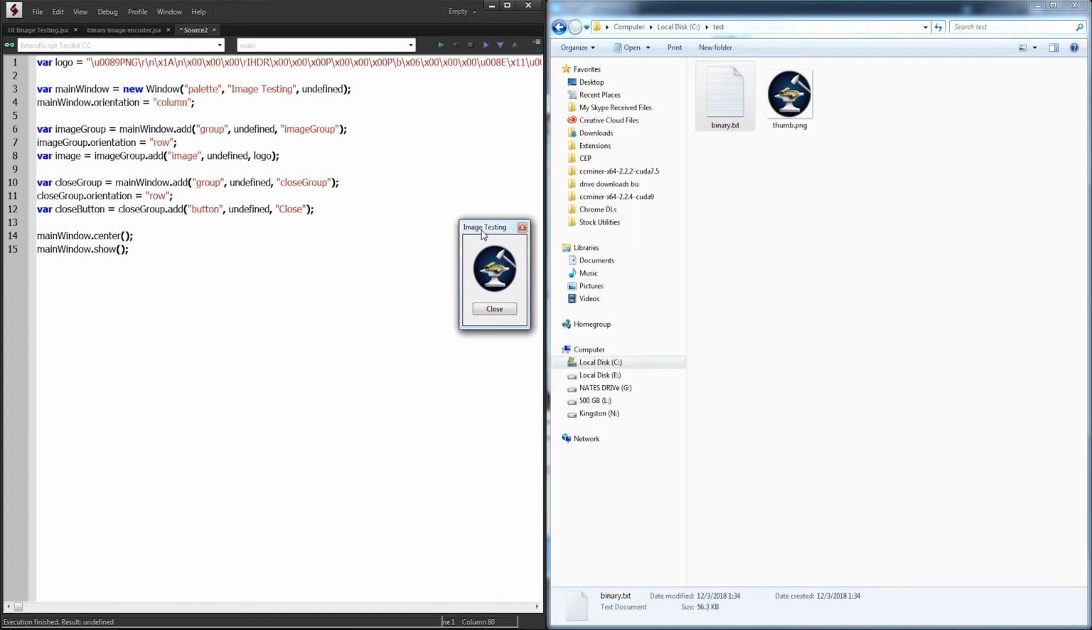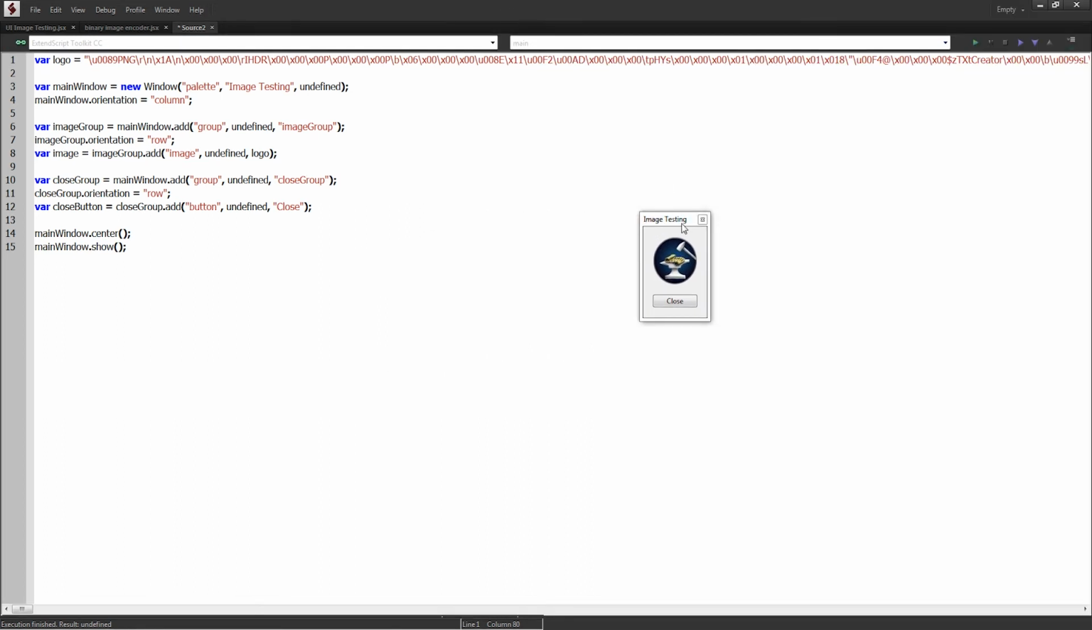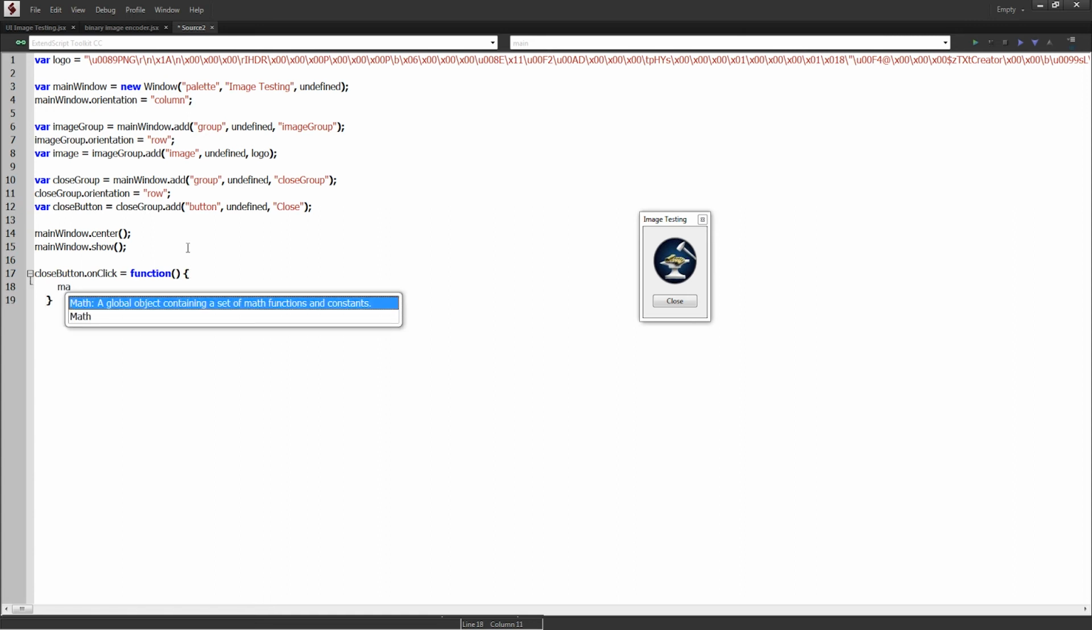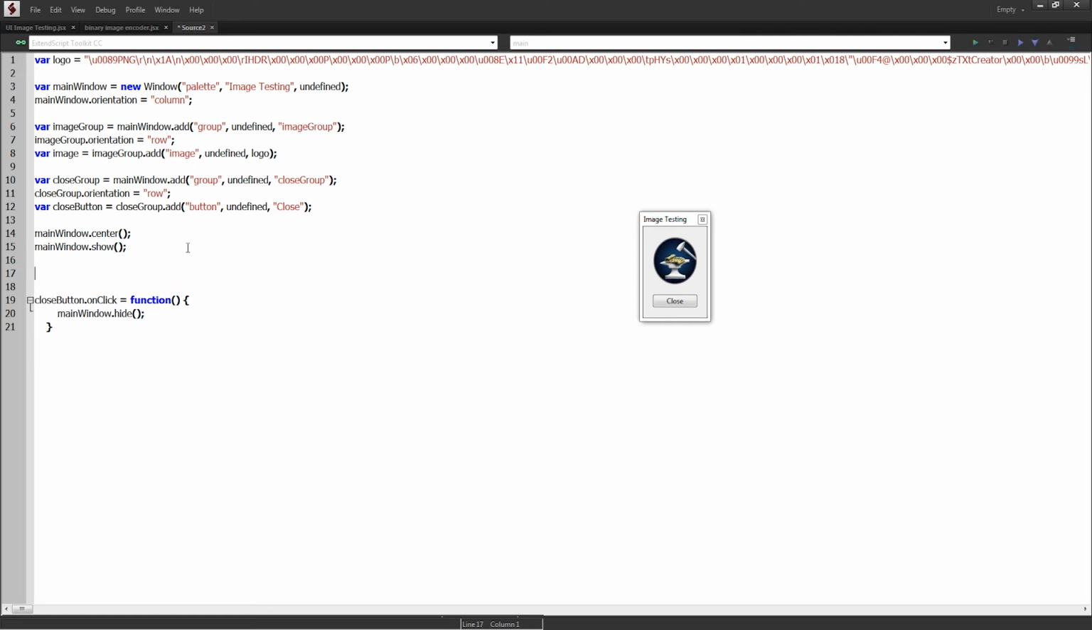So finally, let's add some functionality to our script here. The first thing I'm going to do is grab our close button, and we're going to say when you click on it, it's going to be equal to a function. And this function is simply going to grab our main window and hide it. But we also want to add something for our image. We want to be able to click on it and do something.